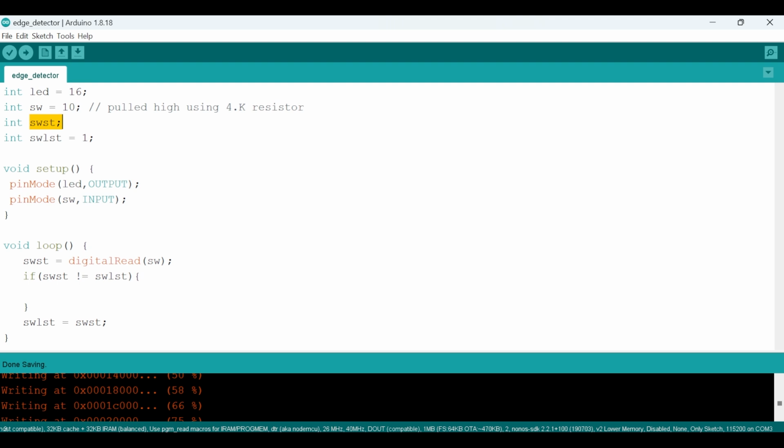The switch state variable is to store the state of the switch, whether it's high or low. When the switch is not pressed, it's pulled high so the value is 1. That's why I've kept the switch last state variable equal to 1. In the void setup, I'm defining the LED as output and the switch as input. In the loop, I am reading the switch state and storing it in the switch state variable, so whatever the state, high or low, is stored in the SWST variable.